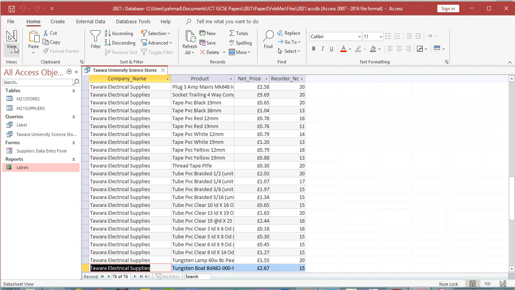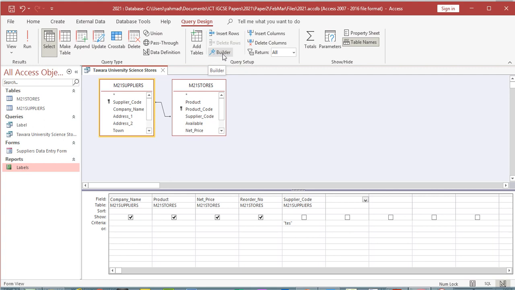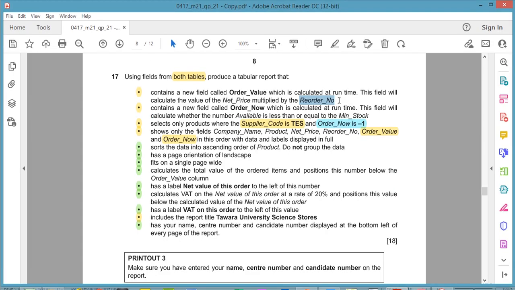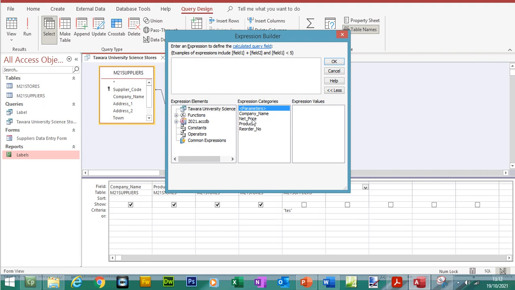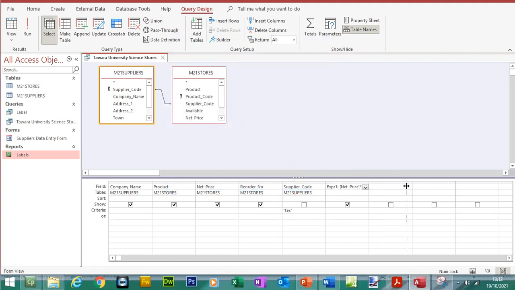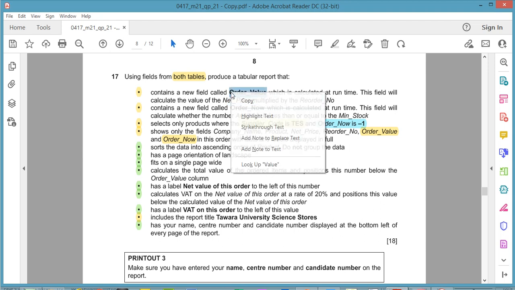Okay, so if we go to design view, click here. Guys, what I'm going to do now is just use the builder. I have used this sometimes in past exam papers. I'm going to use it again. So we want to build this: the field will calculate the value of the net price multiplied by the reorder number. So these are both fields. Net price multiplied by the reorder number. And if you press OK, you've got the formula here. And before the colon, you can insert the name of the field, so order value.